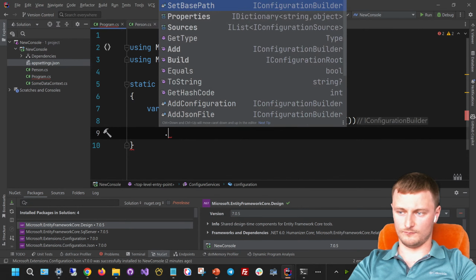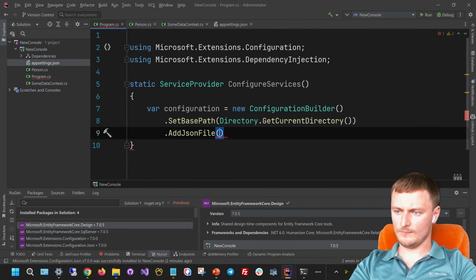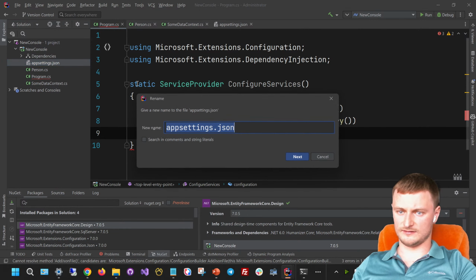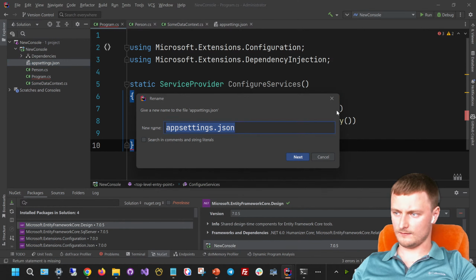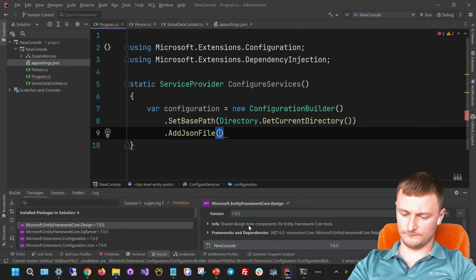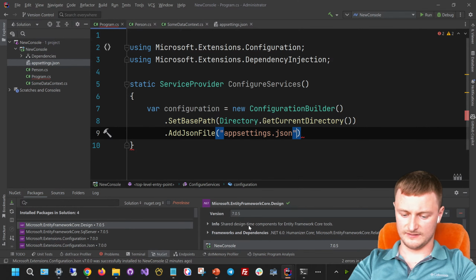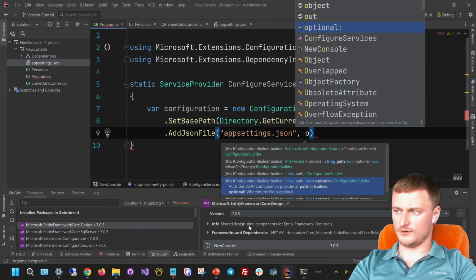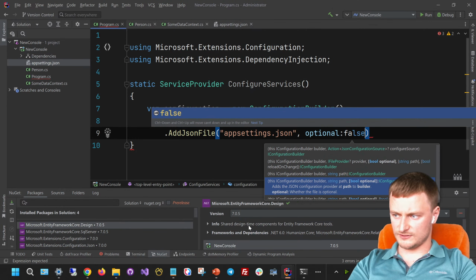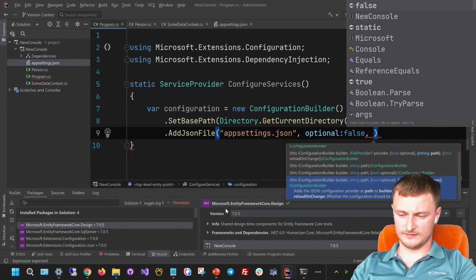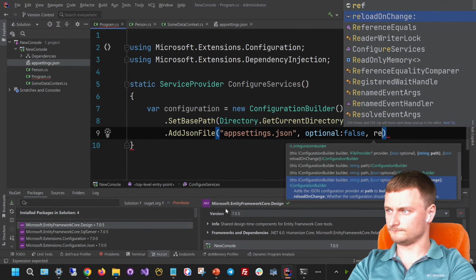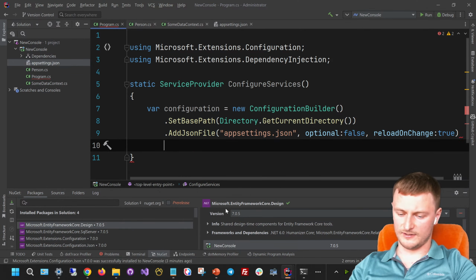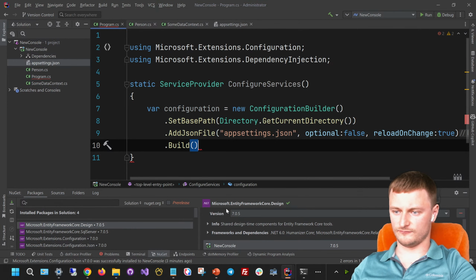So the next one will be AddJsonFile, and we need to specify some options here. First of all, this will be the file name. So the file name is appsettings.json. Next, we need to set the optional parameter to false, because this file is mandatory, and reloadOnChange set to true. And the final step will be to build our configuration.